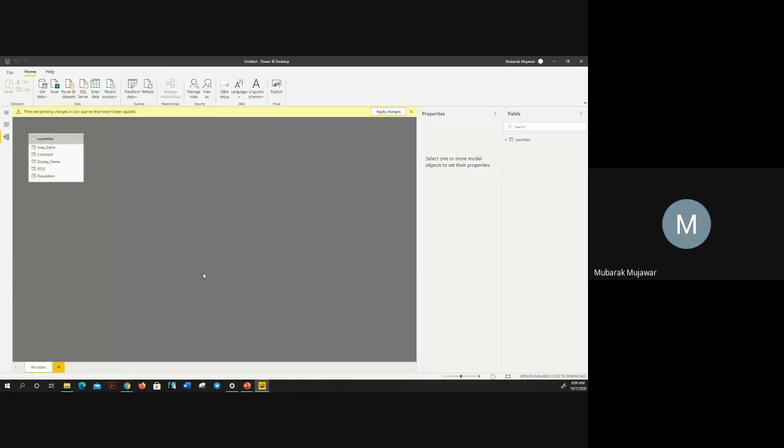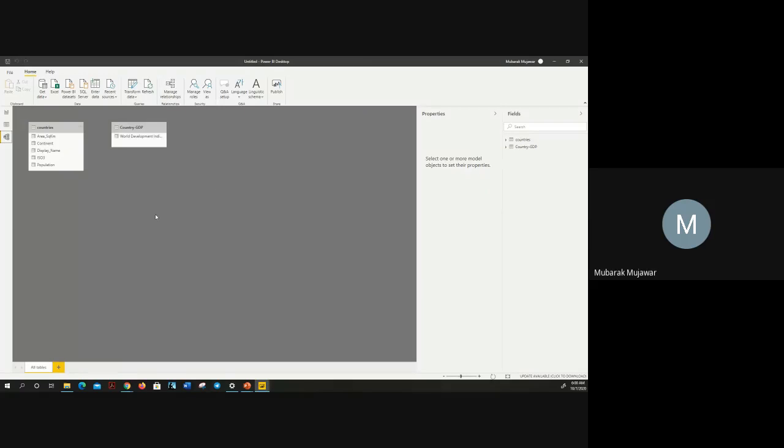And then I can see that there is one more table over here. Now I can actually correlate between countries and country GDP by making some kind of models, and that can be actually translated into visualizations. So what I'll do is I'll just open one of the Power BI visualizations which I have already done, but I can quickly show it to you.